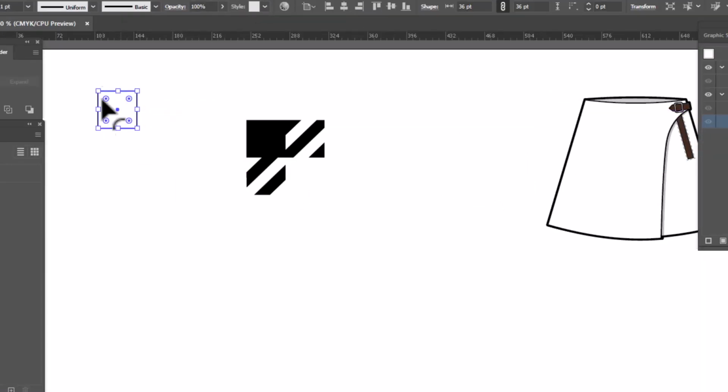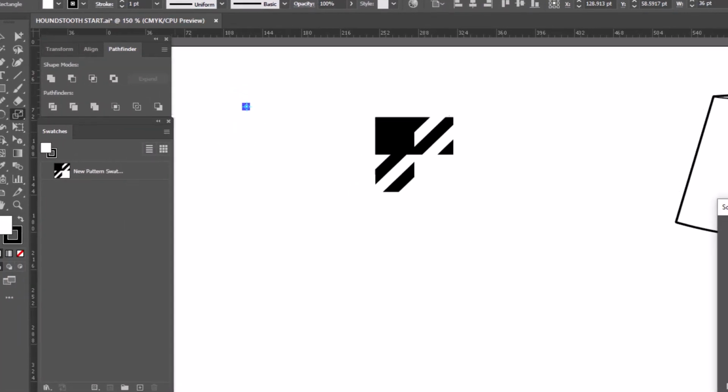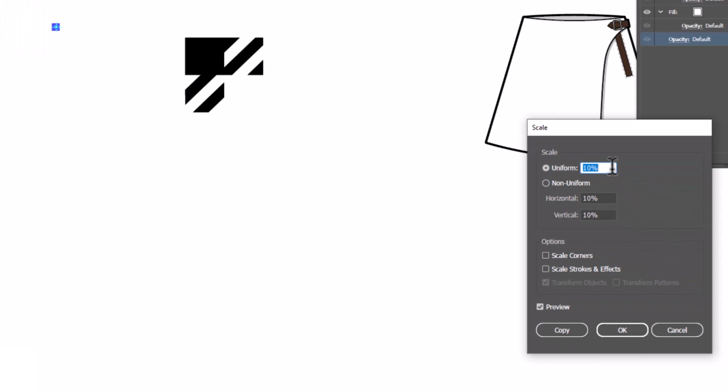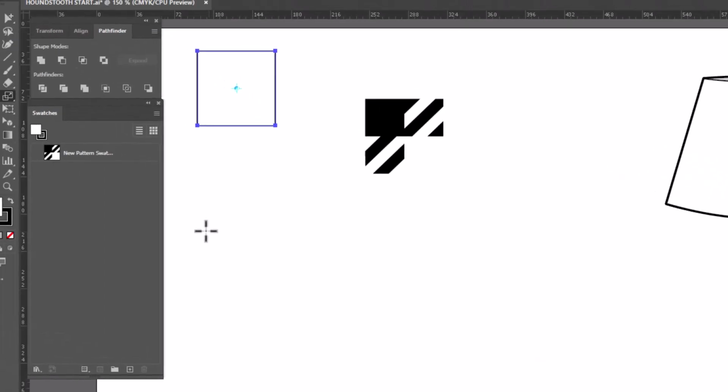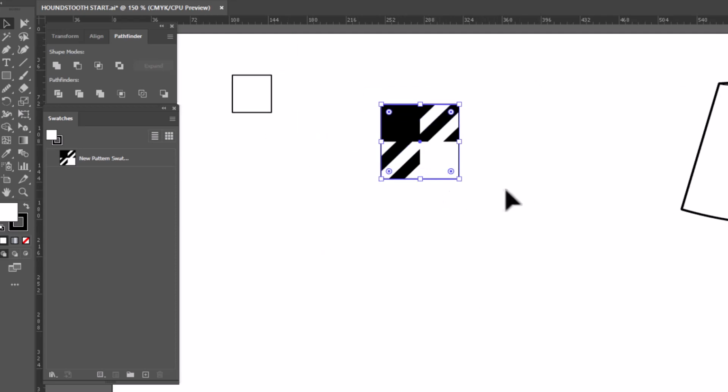We need one of these that is twice as large. So I'm going to double click on my scale tool and I'm going to type in 200 and click copy. So now I've got a large white square that I can drag so that it's perfectly in alignment with my black. It's already in the back because of the order that we created it in.